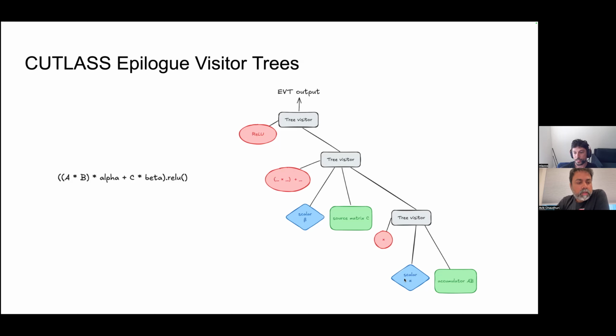Is it just the ReLU that is the epilogue, or are we talking about a whole chain of kernels that are going to be fused?